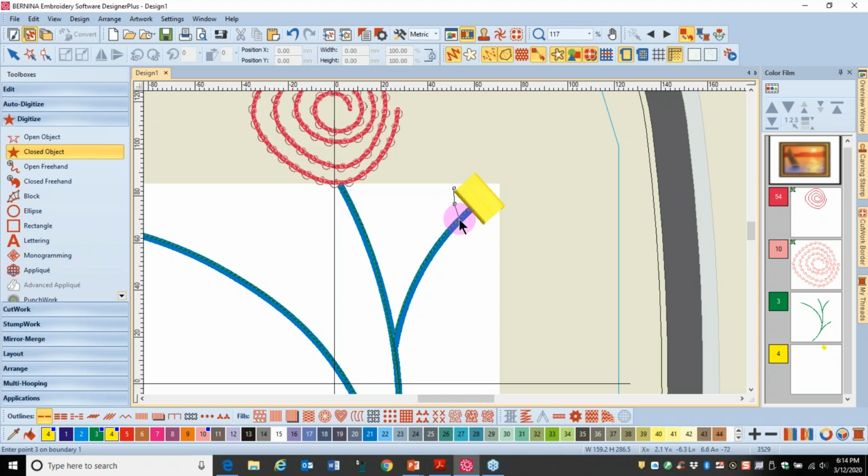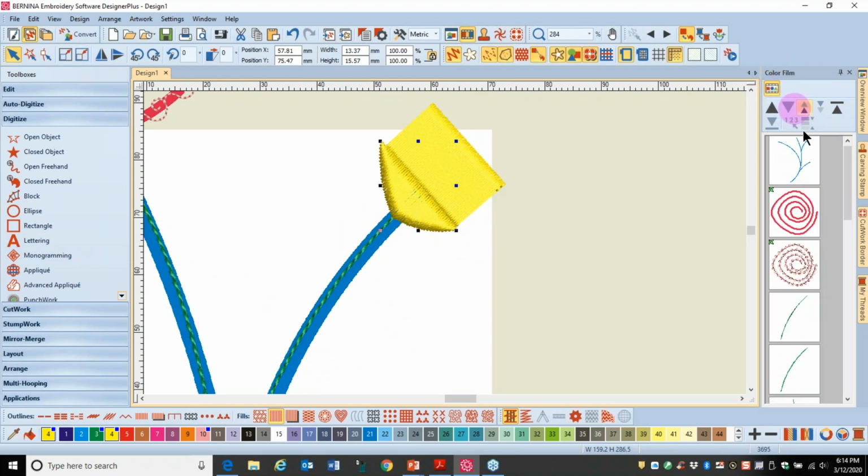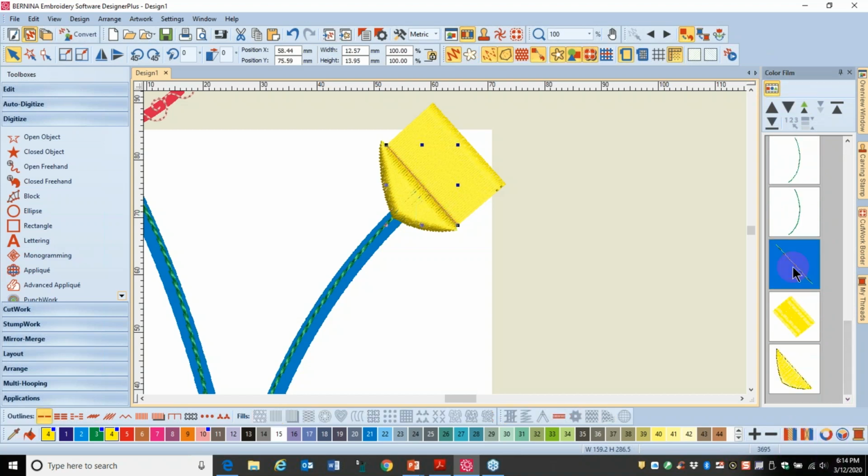Remember the backspace key if you make a mistake, and then right click, left click, and then press enter. I'll select this and I'm going to change it into a satin fill. Now, so we can check our starts and stops, I'm going to go to color film and click on show objects, and find the first yellow line, and I'll activate reshape. So it's starting here and stopping here.